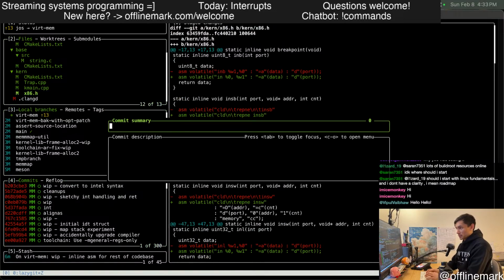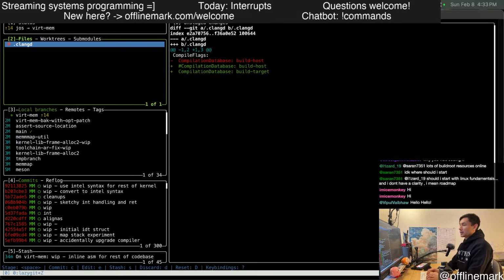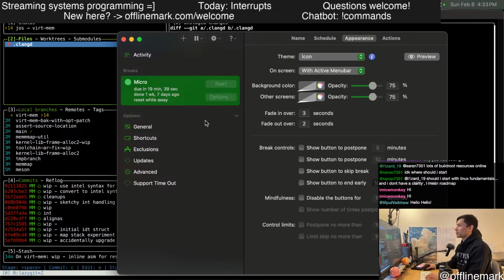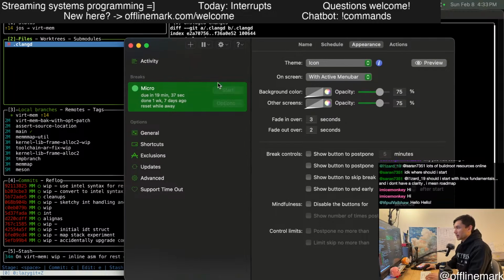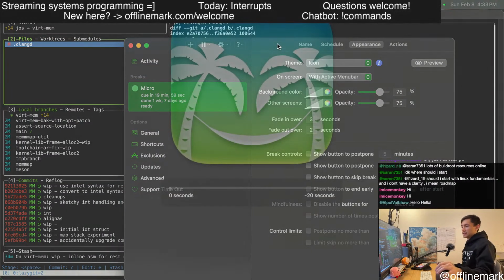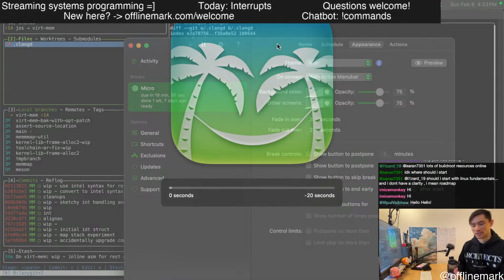Okay, so commit: use Intel syntax for rest of kernel. Okay, and I'm just realizing that we have not had the break timer going, so I'm just going to go ahead with a 20-second stand up and stretch. Feel free to join me.